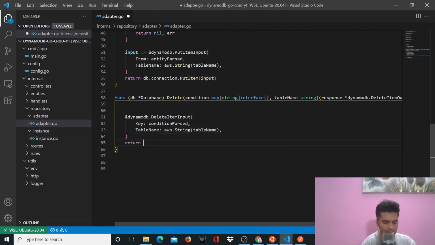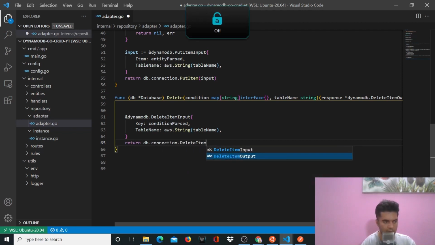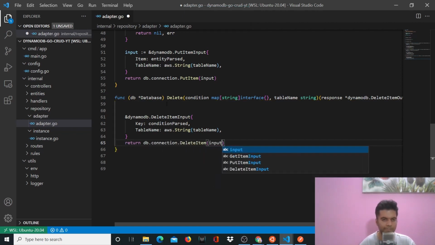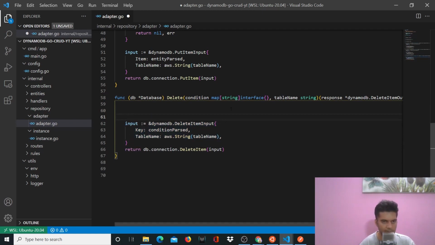What do you return from here? You return db.connection.DeleteItem(input). What is input? Input is basically whatever you get back from this function. That's what you're capturing in a variable called input.